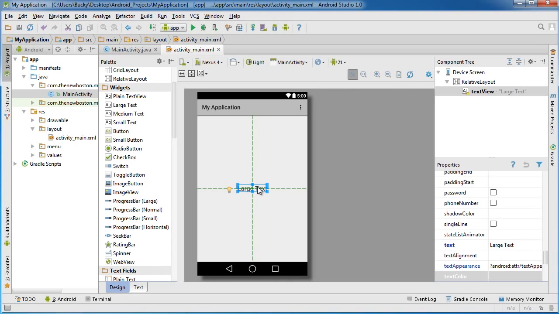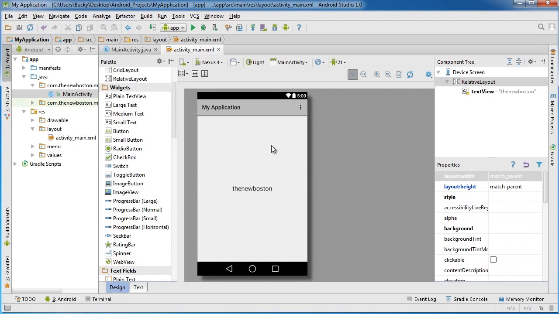Now if you double click this, then you can edit the text of it, and I'm just going to type in like the new Boston, hit enter, and it changes. So it's really intuitive like that, not really hard to figure out.